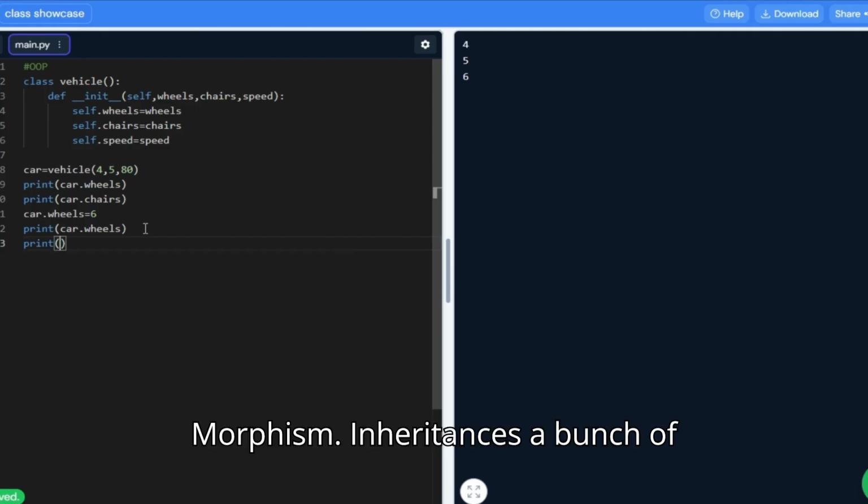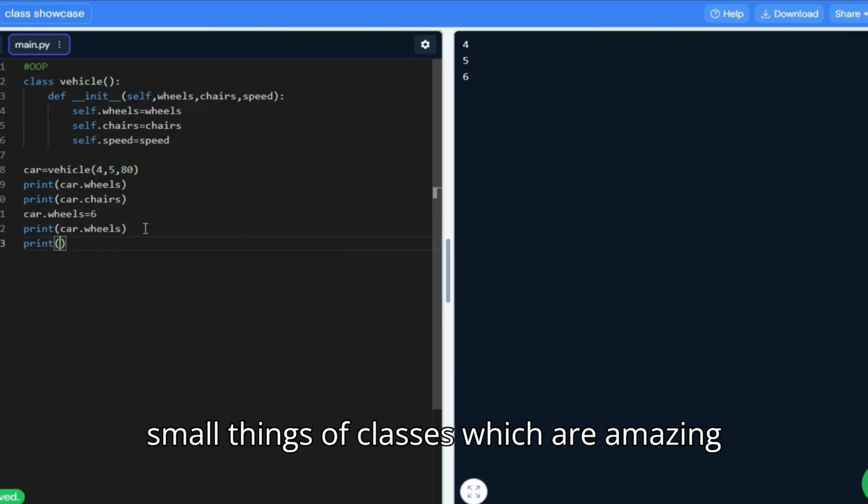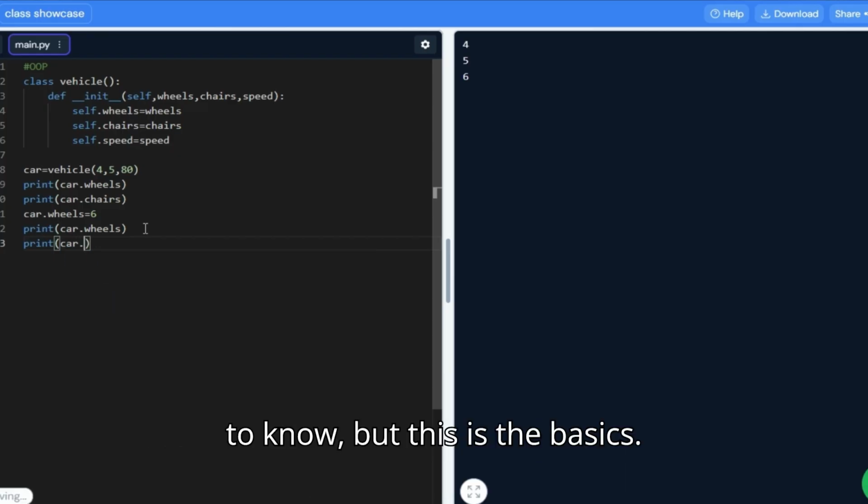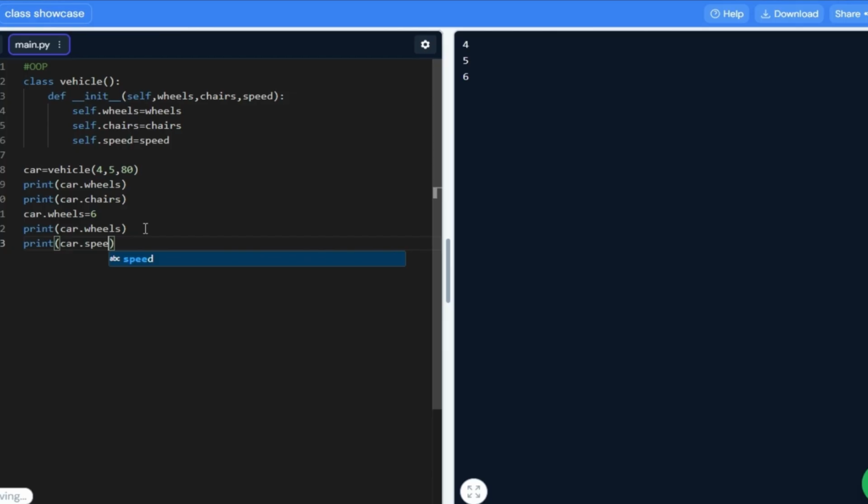And finally, just print self.speed, or car.speed, just to make sure all of them are out there. Should we get 80? We got 80.